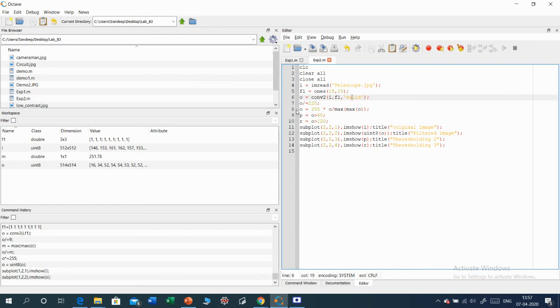Now if I want my range, the values of O, to range from 0 to 255, first I will divide O by the maximum element of O. So how do we find the maximum of a matrix? Max of O. This will give us the maximum of O, and I divide O by this.